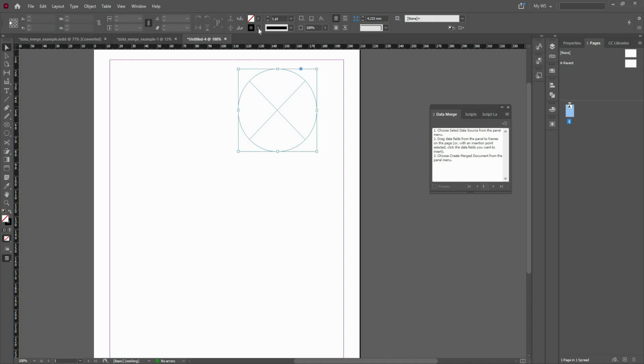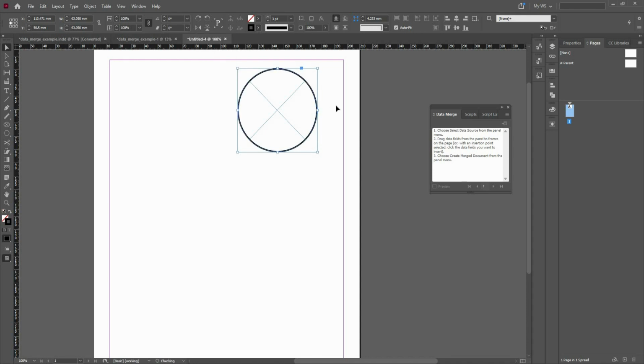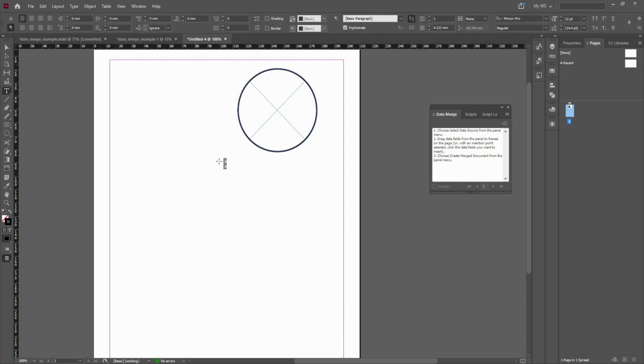I could maybe even have a stroke here. Let's say a stroke, a little bit like so. And we have some formatting on that. And then we have a text frame. We can also change the formatting of the text later on using the paragraph style. For now, I'm just going to keep it as it is. And once I have my placeholders ready, I can go to my data merge panel.